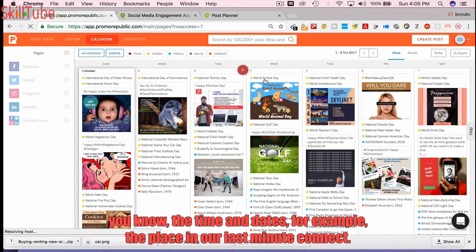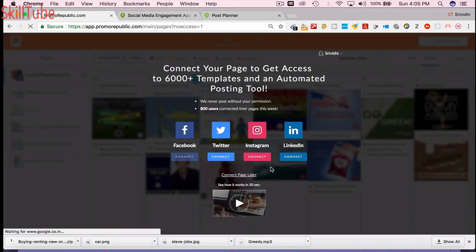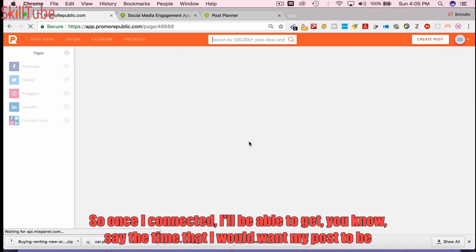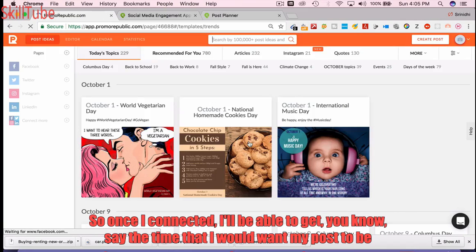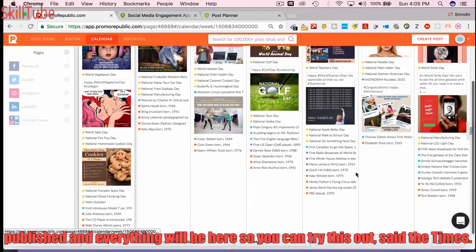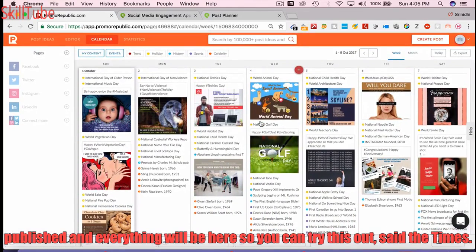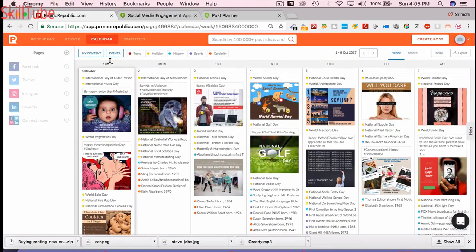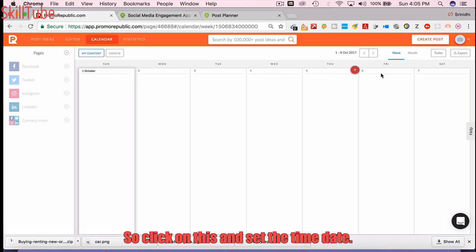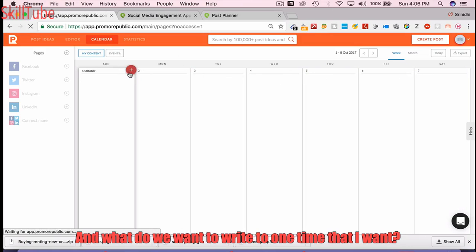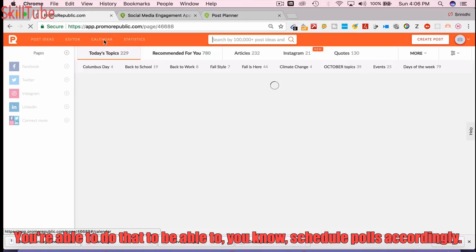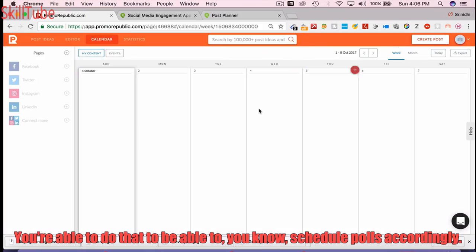For example, I click on plus and now it'll ask me to connect. I haven't connected it. Once I connect it, I'll be able to set the time that I would want my post to be published and everything over here. So you have to definitely try this out. Set the times, set the event periods. Click on this and set the time, dates, and whatever you want. Once you're able to do that, you'll be able to schedule posts accordingly.